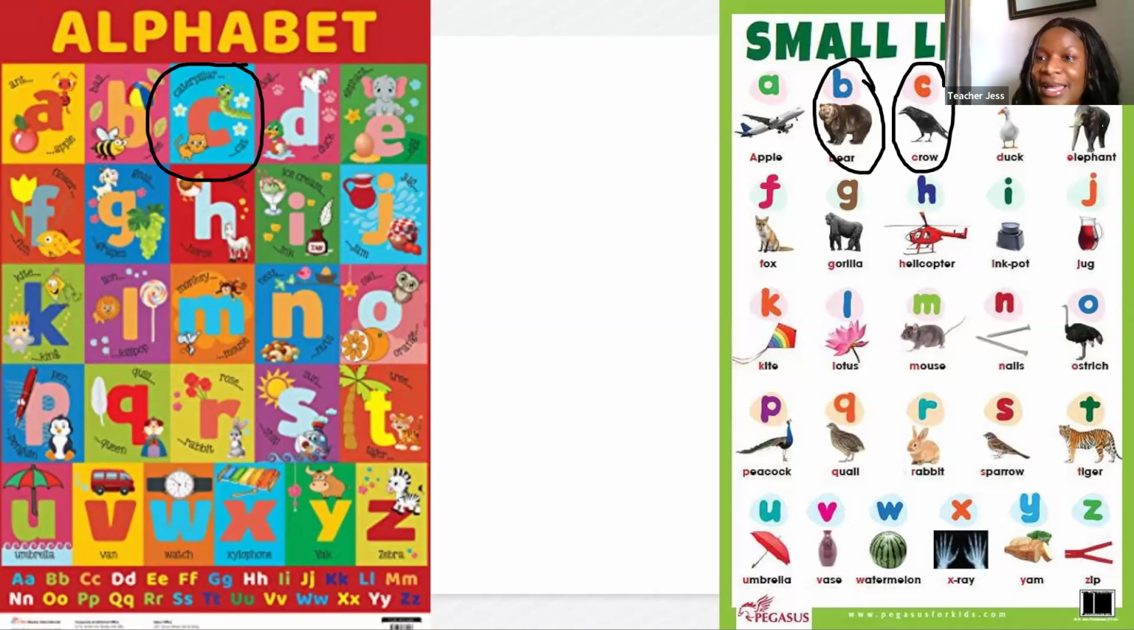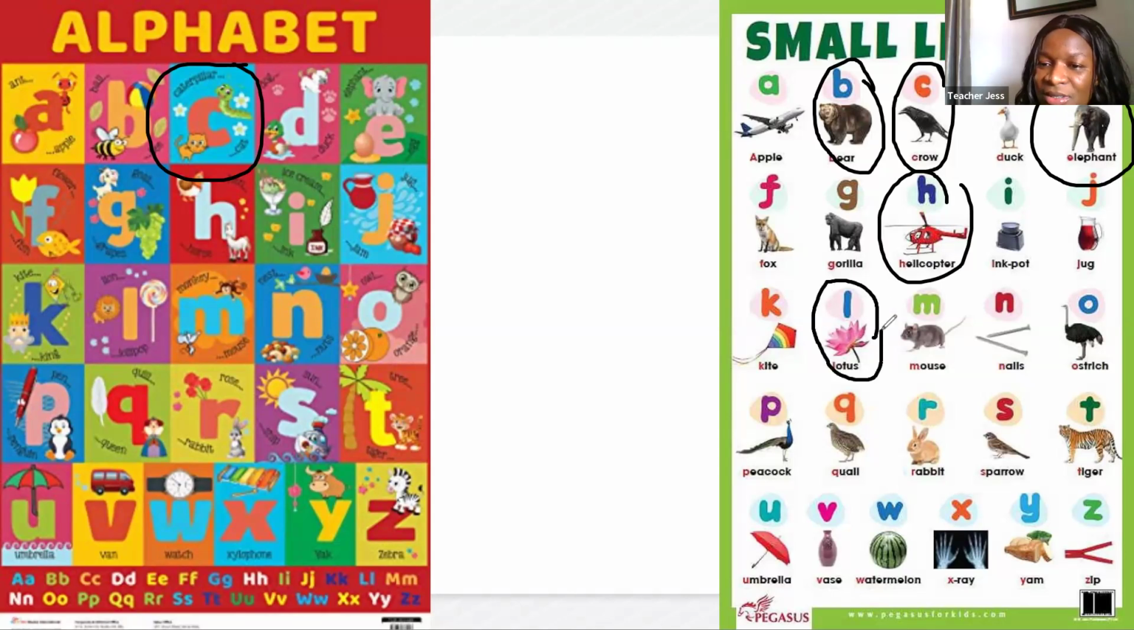Duck, dog. Egg, what happened to egg? Why elephant? Why not egg? Fox, fish. Hat, jug, kite. Oh, what is this? Lotus. I haven't seen that. You see, it's not familiar. So before choosing lotus, why not choose leg?